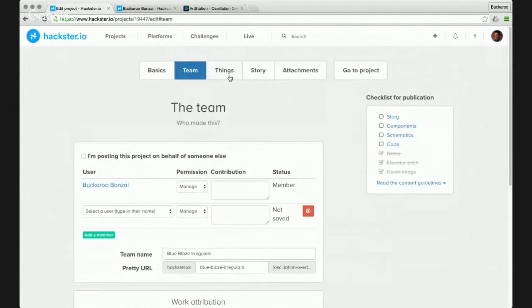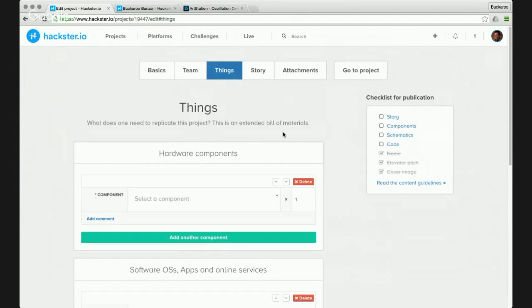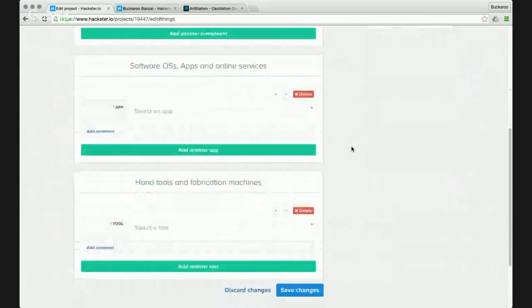You'll notice that the tabs up here are different now. We've got things and attachments, where you previously had hardware and software tabs. So you've got things, story, and attachment. And as you might guess, things is the platforms that you're using.